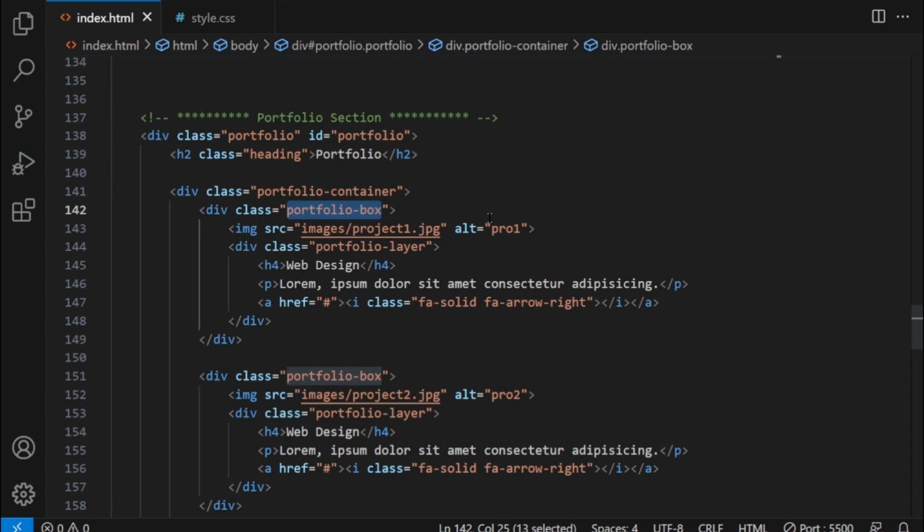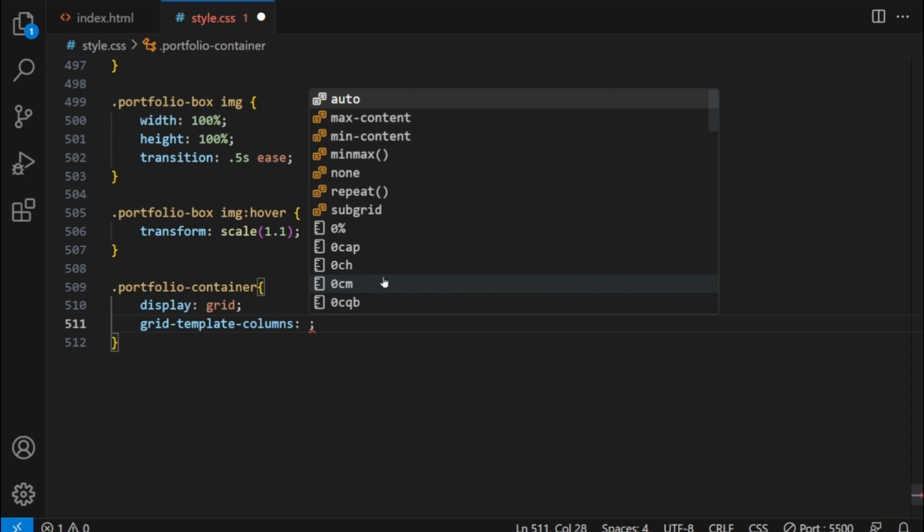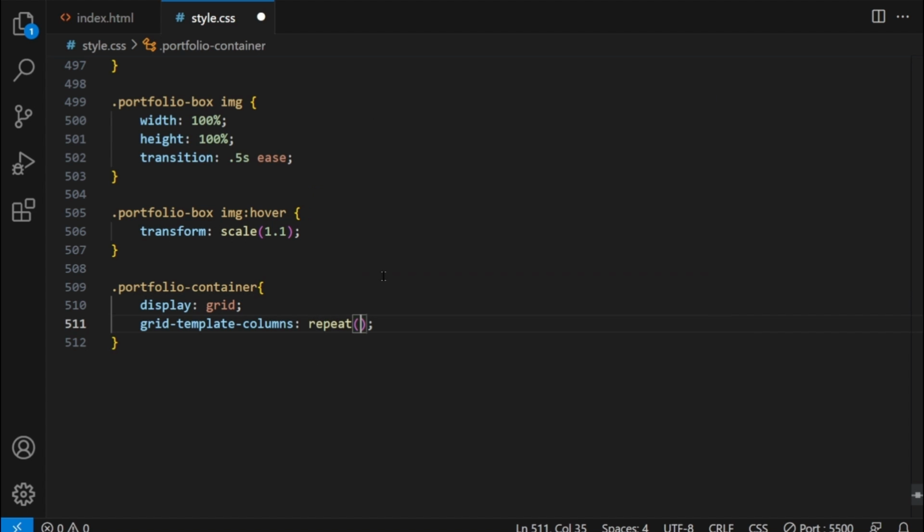In your HTML, copy this class, then switch to your CSS. We're using a grid system to make your section look good on different screens without much code. Just add display, grid. For the columns, use grid-template-columns, use the repeat function in brackets, I can use auto-fit.